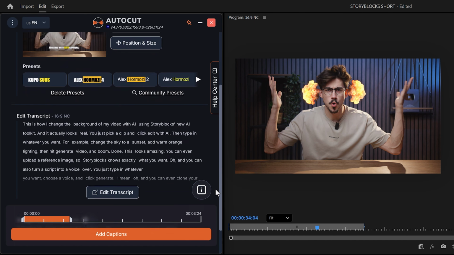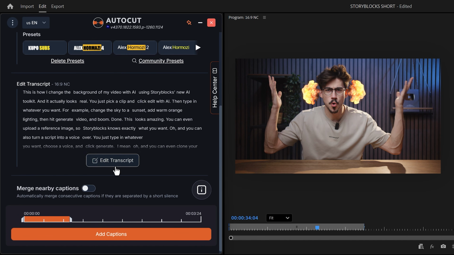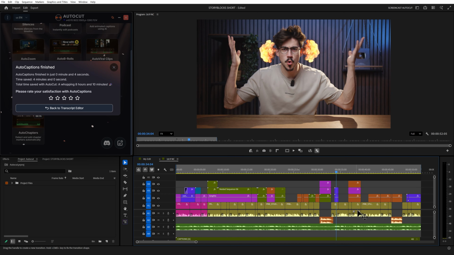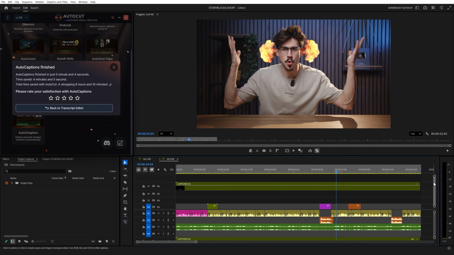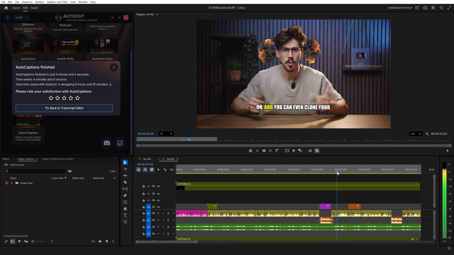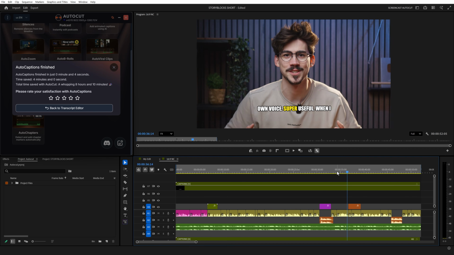Okay, now if you scroll down, you can see your entire script and you can edit your transcript without messing with the captions. When you're ready, click Add Captions. And there you go, ready in just 4 seconds. The captions will be in a nested sequence all the way on top, and as you can see, they look beautiful. It's time for number 2, Auto B-roll.